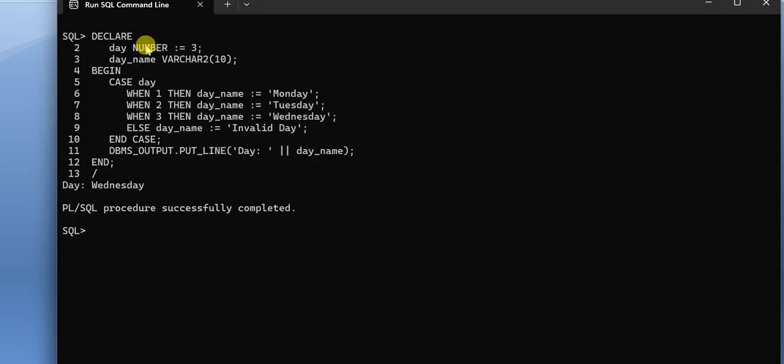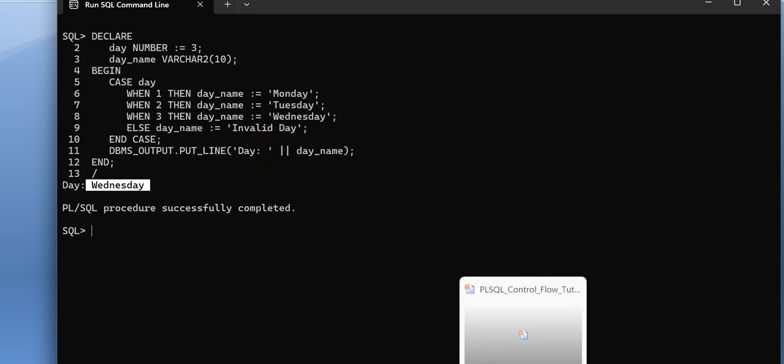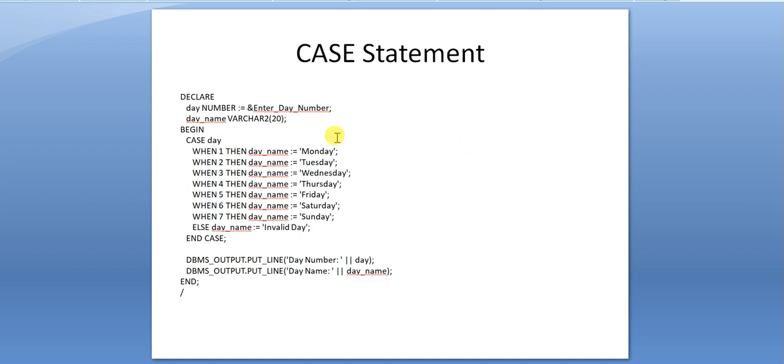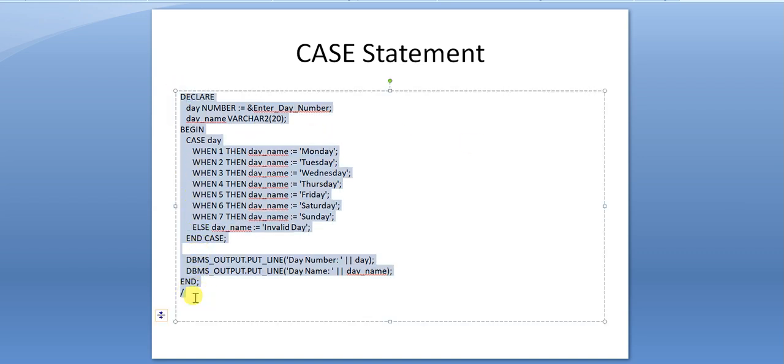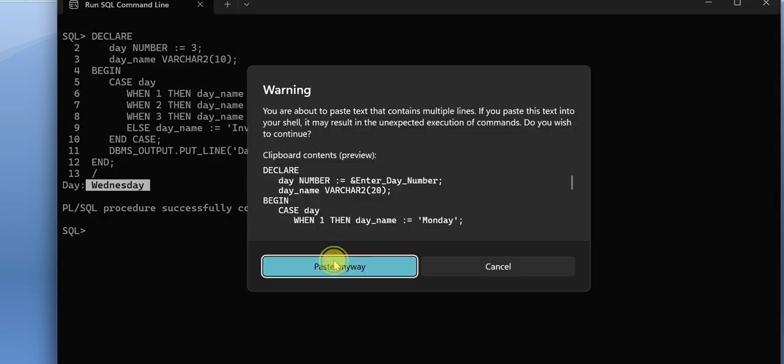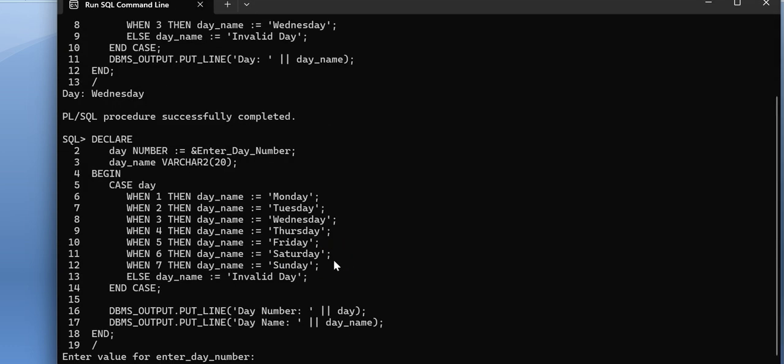So here the input is given as day equal to 3, that's why it is printing day is 3 as Wednesday. Okay, so the same example we can also do dynamically. We can take the data from the keyboard. So it is almost similar to other programming languages; that's why it is a procedure-oriented, object-oriented programming language.